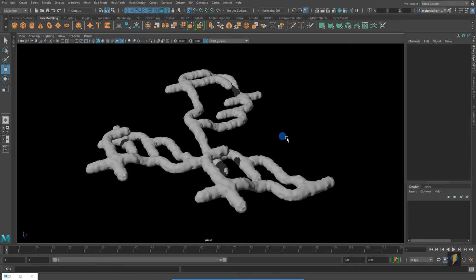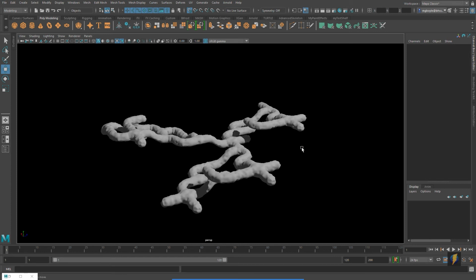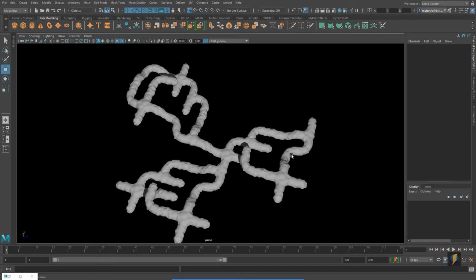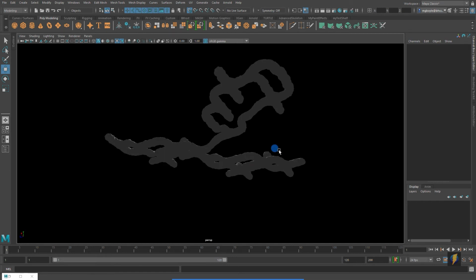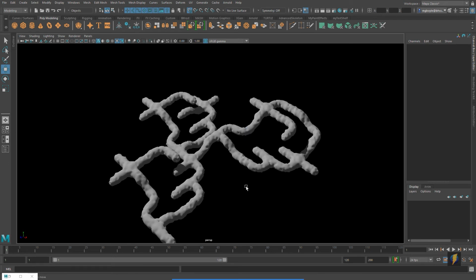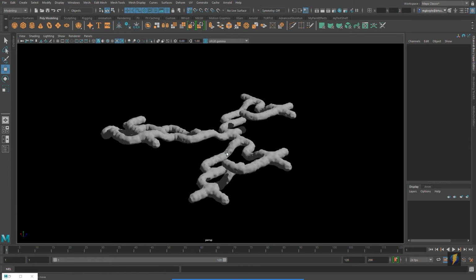So using this system of creating modular segments that can be pieced together, I created this very complicated tunnel system here. In my next video, I'll be taking these pieces into Unity and setting them up so that I can use them in the game engine. So thank you for watching this video, and I'll see you in the next one.